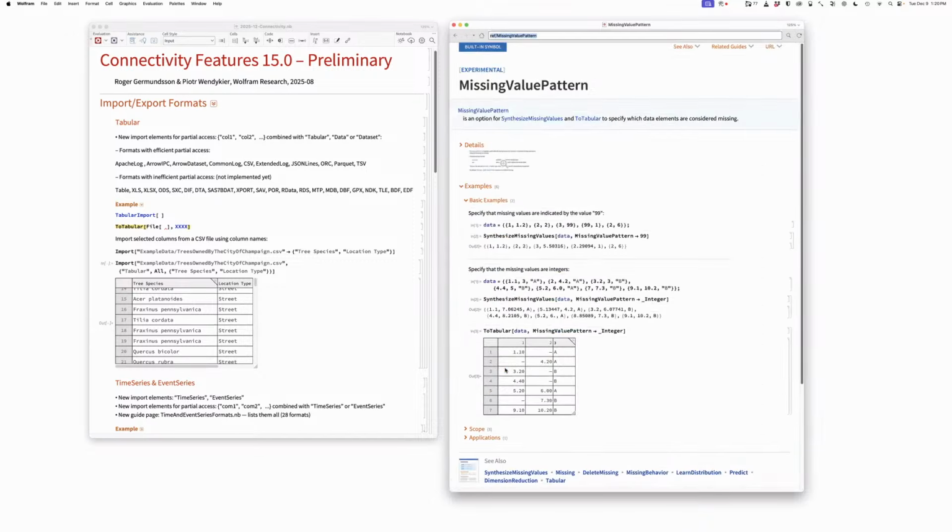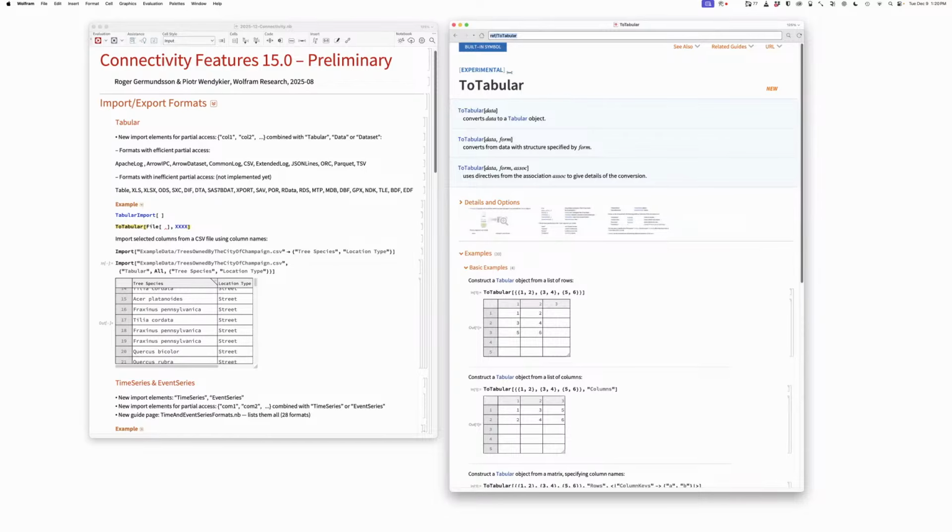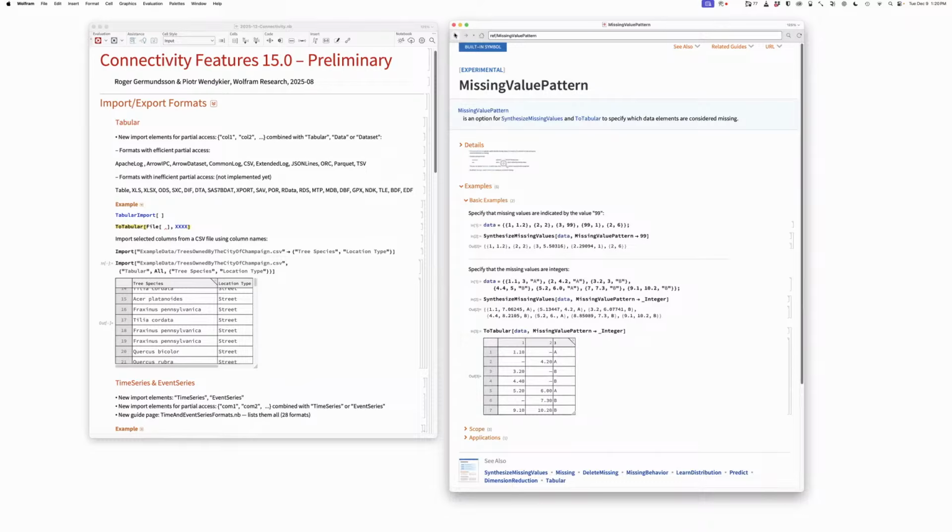I'm sure it's much older. No, that's not a good answer, Roger. That's a very bad answer. But Pietro, didn't we implement that for this particular? Well, the missing value pattern option was added to CSV together with the tabular element. Okay, so they should be pretty similar. Okay, and it's in Tabular, so it's fine. It's all good.